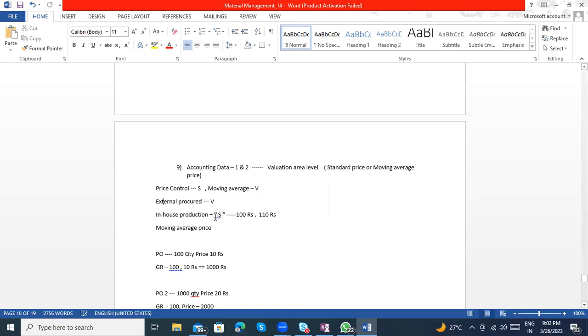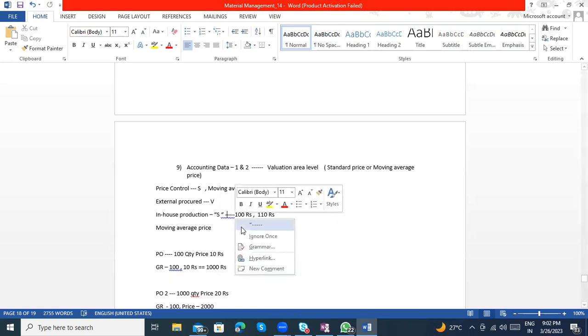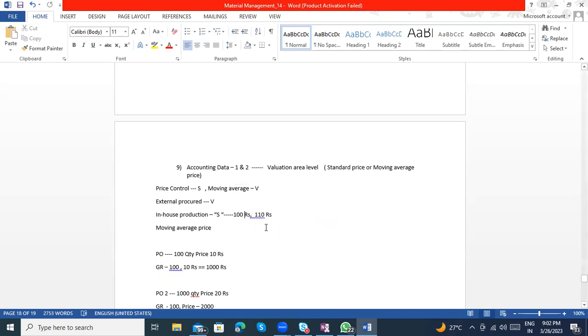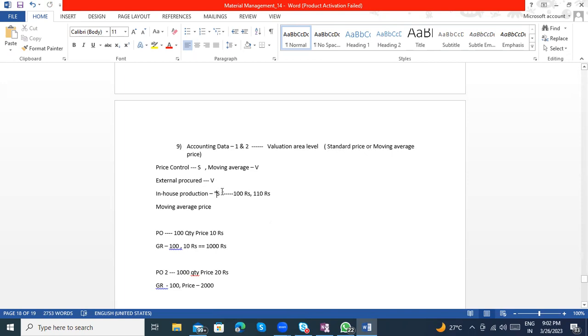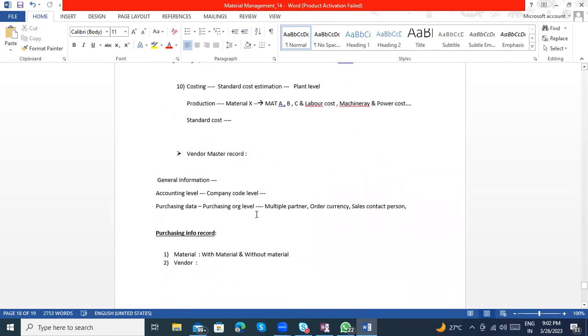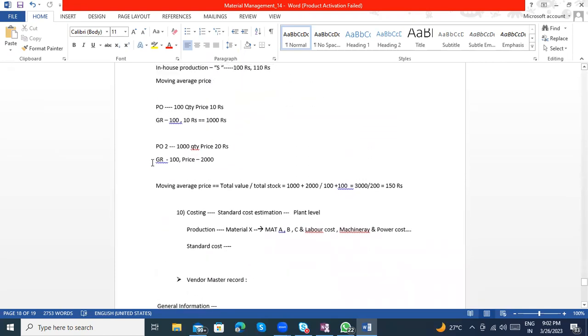Whenever any accounting entries are happening, whether it is a goods receipt or a PGI, this value will be updated in the accounting document. Is my understanding correct? If it is S, then it will be updating 100 or 110. If it is V, then we'll be updating the price as per the vendor price. Initially, it will take only based on the vendor price.